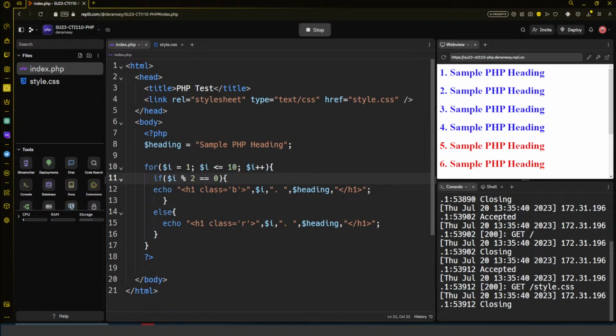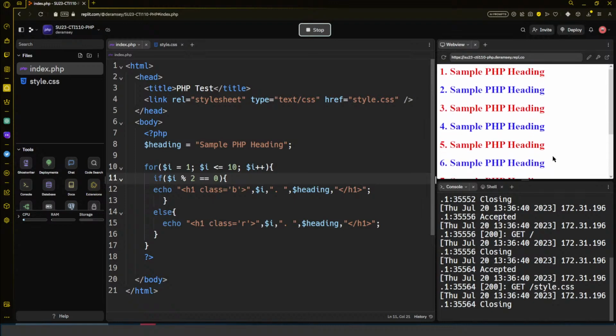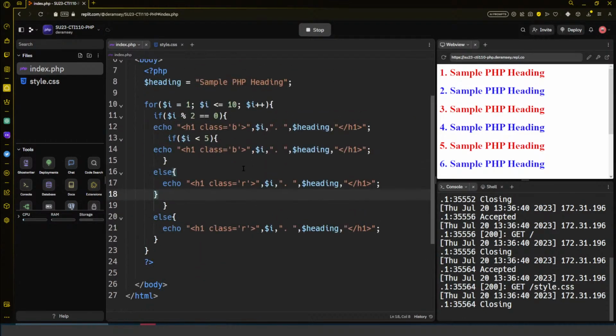Evens as blue, odds as red. And so there we have that. All right, that's what we're looking for there. But now since we already have that other condition, we can just paste it in here and just change what we put in here. So I'm going to paste this inside of my if condition.